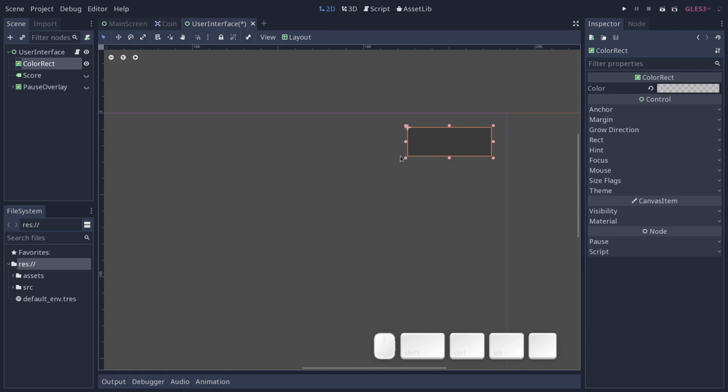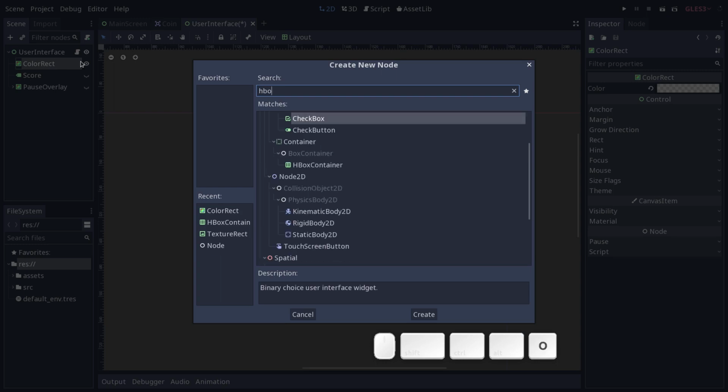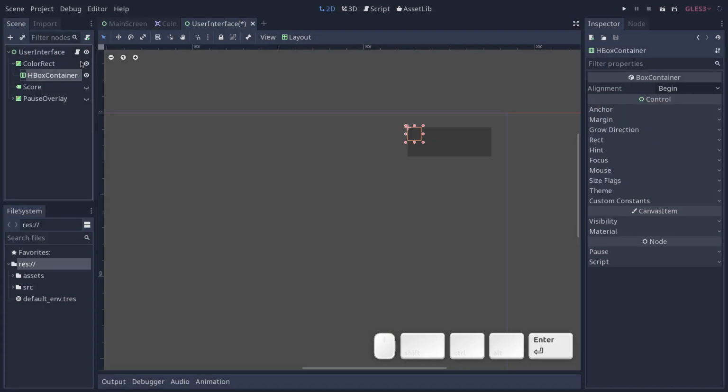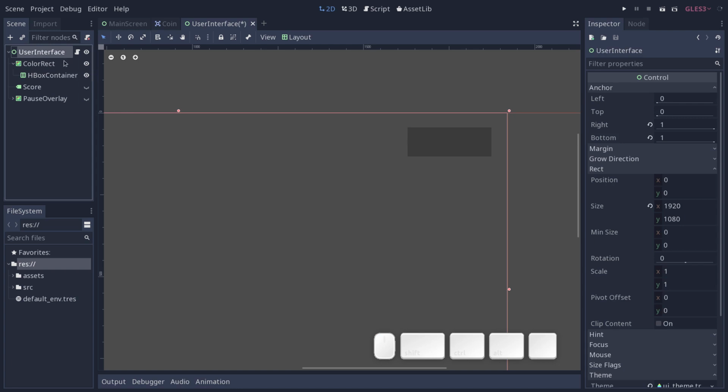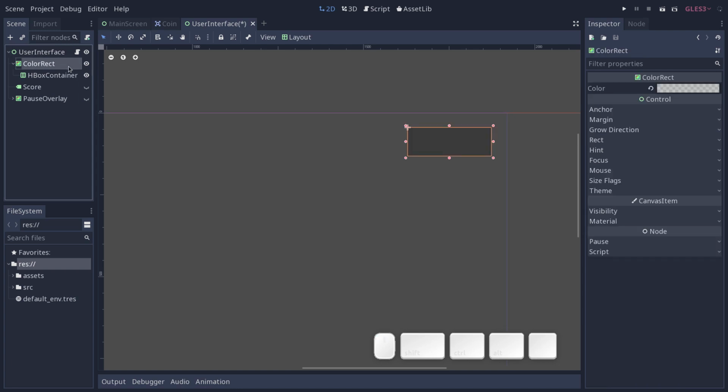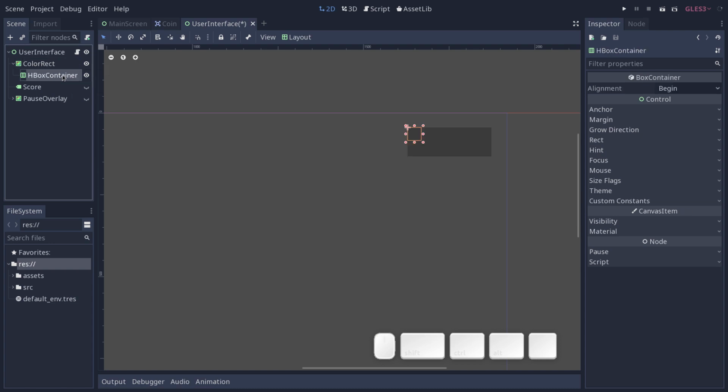Inside of that, I'm going to add a container. So color rect, I'm going to add an HBox container. This may seem counterintuitive. You put a container inside a widget, but keep in mind that every control node is a box in Godot, and you can put anything you want in that box, including a container. All a container does is take control over everything you put inside of it, its direct children.